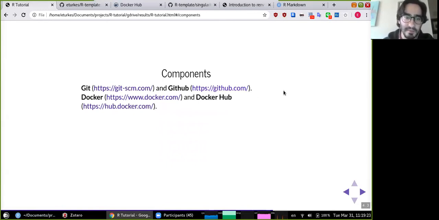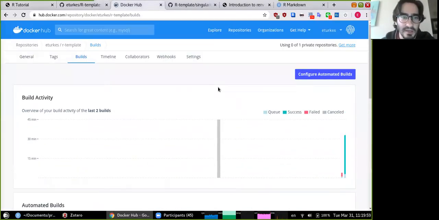Git and GitHub. Docker I mentioned a couple times, and Docker Hub. What is Docker? It's a little complicated. They're Linux containers, so it's like a mini operating system. This sounds quite heavy-handed, and it is, but it does work. You can create a mini operating system for every analysis you do. It sounds kind of crazy, but it's gained popularity in the field. Right. And Docker Hub is a website for hosting your Docker images.